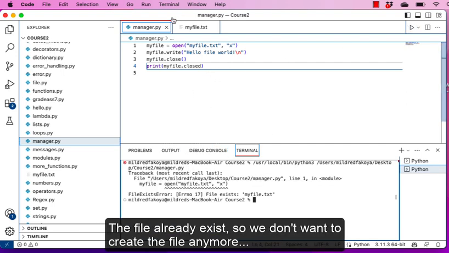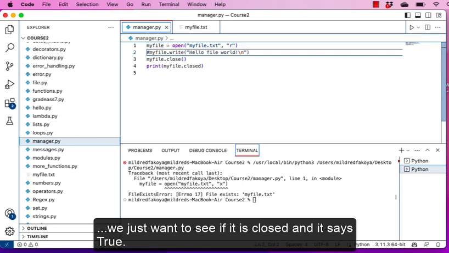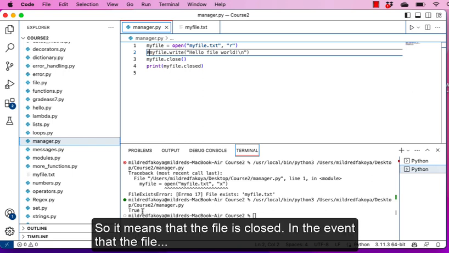The file already exists, so we don't want to create the file anymore. Let's put it in read mode. We're not going to write to the file, we just want to see if it is closed. And it said True, so it means that the file is closed.